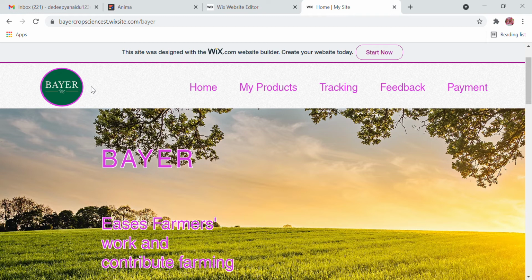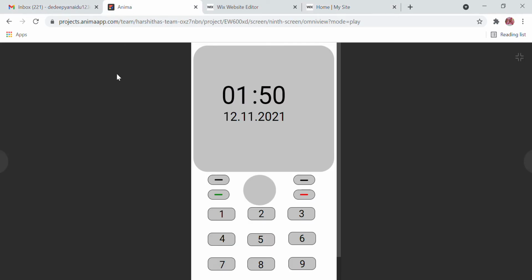The idea for the keypad phone is to generate a unique ID for the farmer's order. Using that ID, the farmer can access information related to that specific product. Let's see the prototype. We developed the prototype using Anima. This is the keypad phone structure, because every farmer will be using a keypad phone, right? He will get a unique ID when he orders a specific product or a set of products.